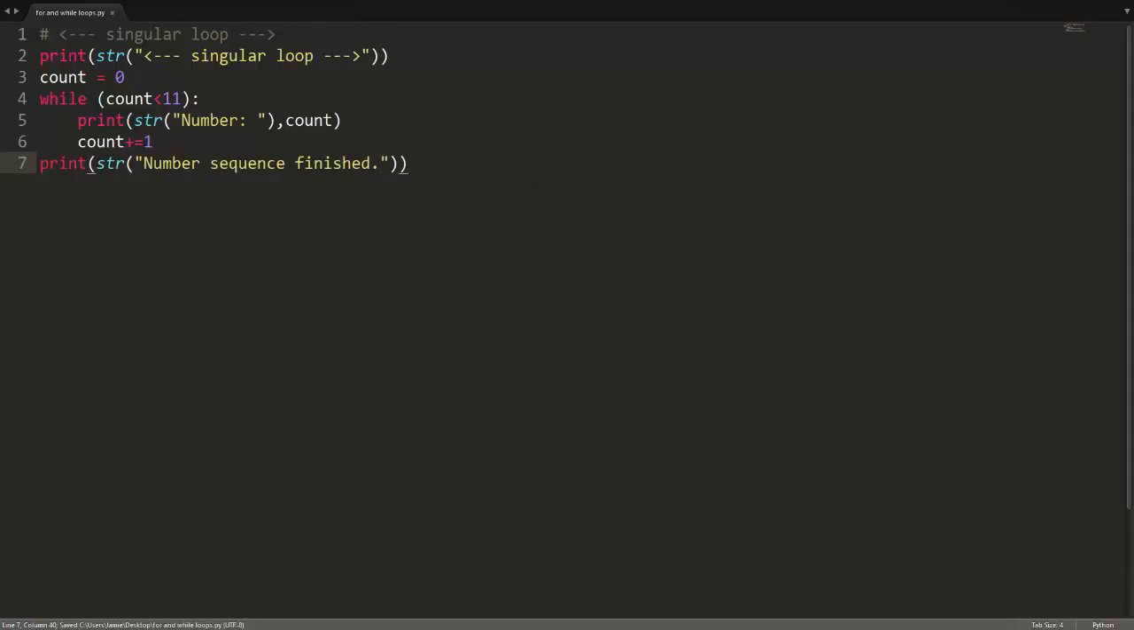Okay, so let's explain what this singular loop is doing. We're printing out singular loop to signify what we're actually doing, and then we're setting a variable of count to equal 0. So while the count is less than 11, we're going to print a string of number, and then we're going to print the count. And the count is always plus 1 to itself. So what we're trying to do is get the count to stop when it gets to 10, and it will print out numbers 0 to 10.